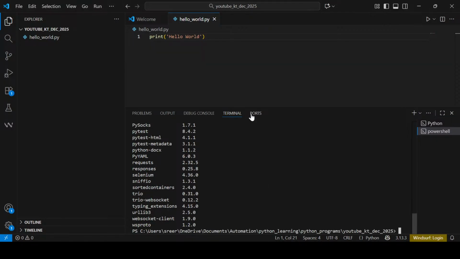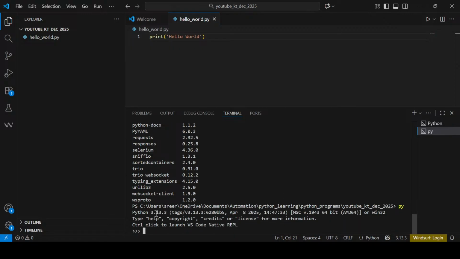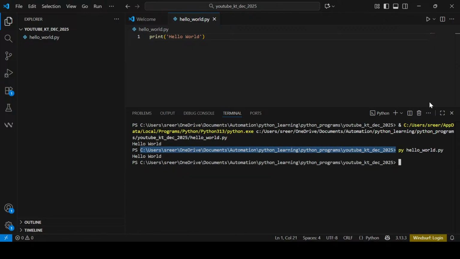So let's continue. Now, once you have installed Python, just check your Python installation. If you want to check your Python installation, you simply have to type py and it will show whether it has got installed. If not, it will simply say py is not a recognized command. So that is how you differentiate between having it installed and not having it installed. Fine. Now let's go back to this.